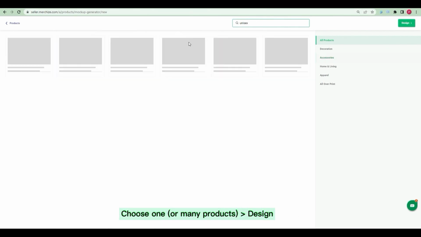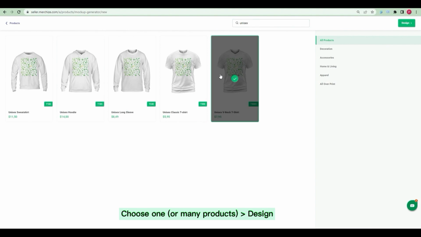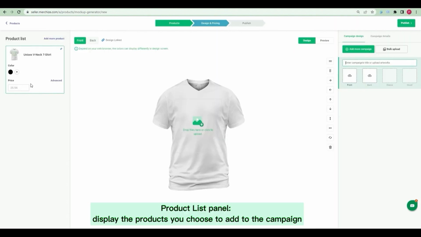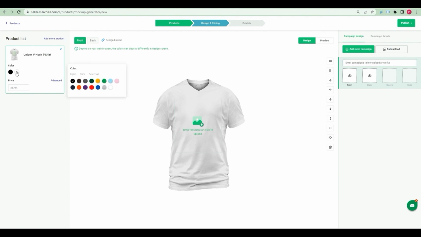Now, you can select products from the catalog, then click Design. You can see on the left there is a product list panel, displaying the products you chose to add to the campaign. Choose available colors and set the price.